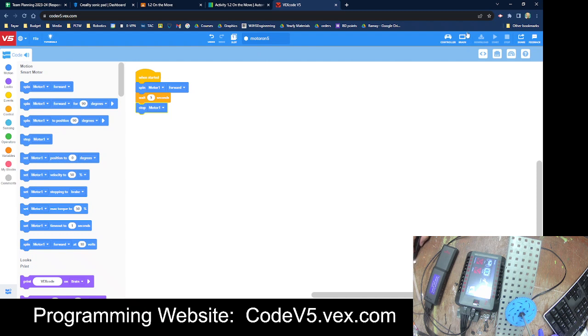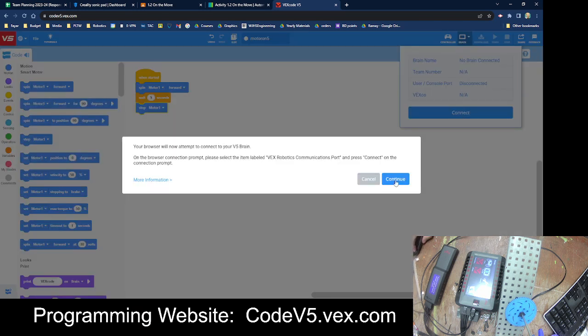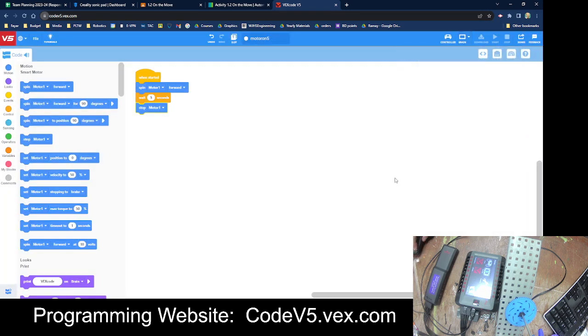Then I'm going to come over here to the right hand side and you'll notice that there's an icon called Brain. I'm going to click on the brain and you'll notice it says no brain connected, so it does not detect my Cortex yet. I'll click connect. Then it will ask if I'm wanting to connect, and I'm going to click continue.